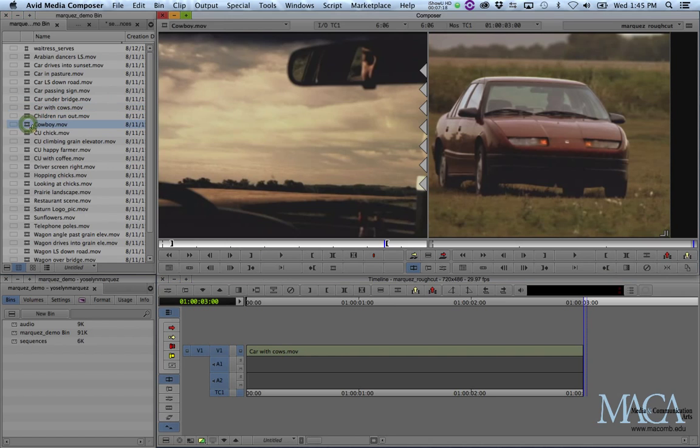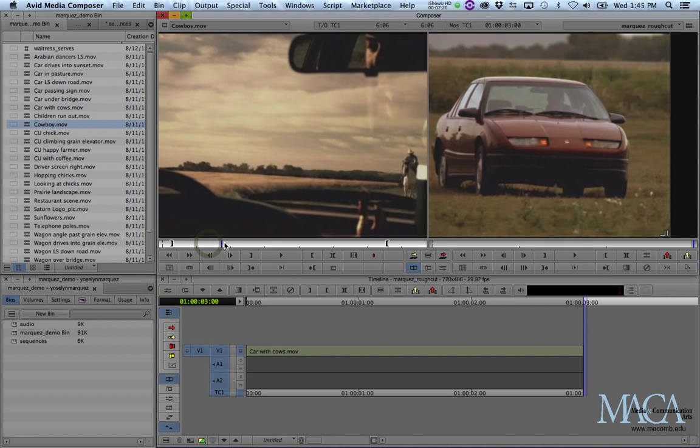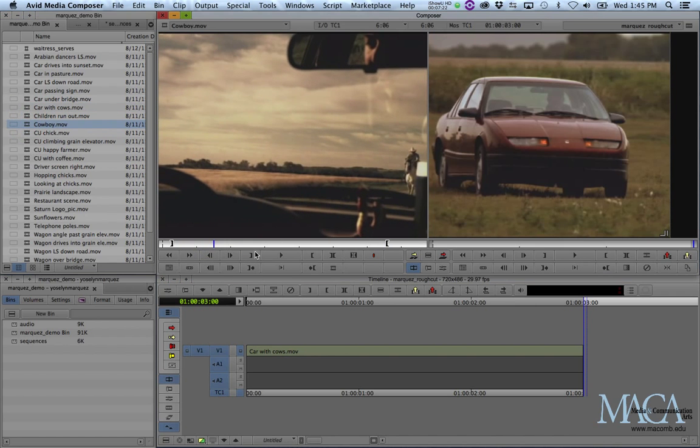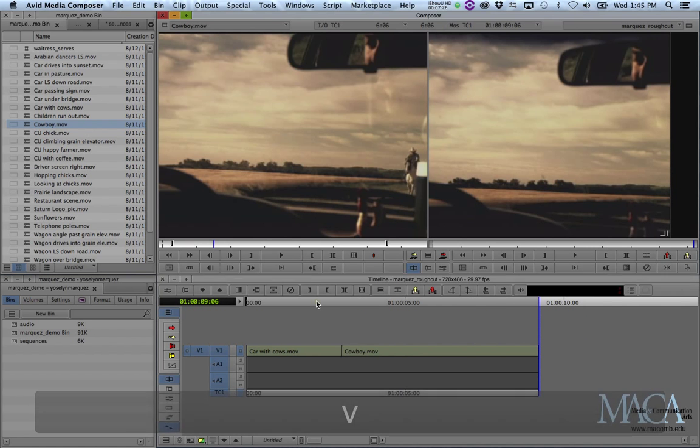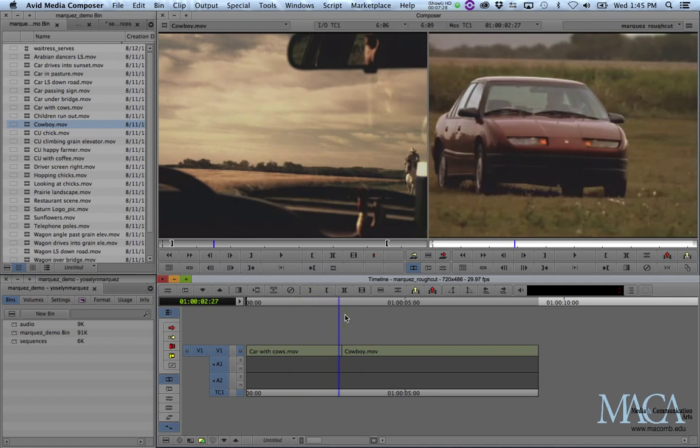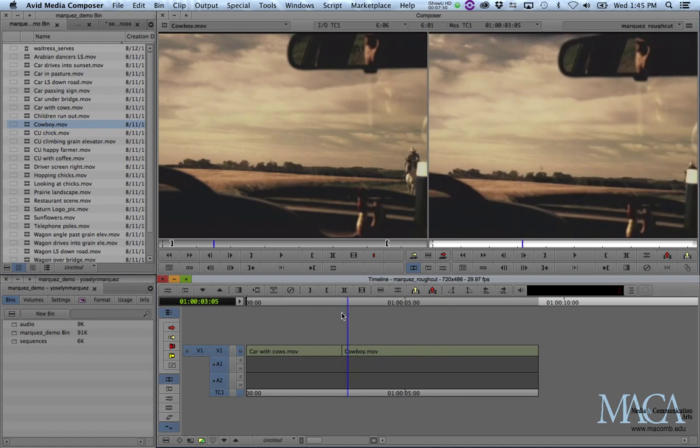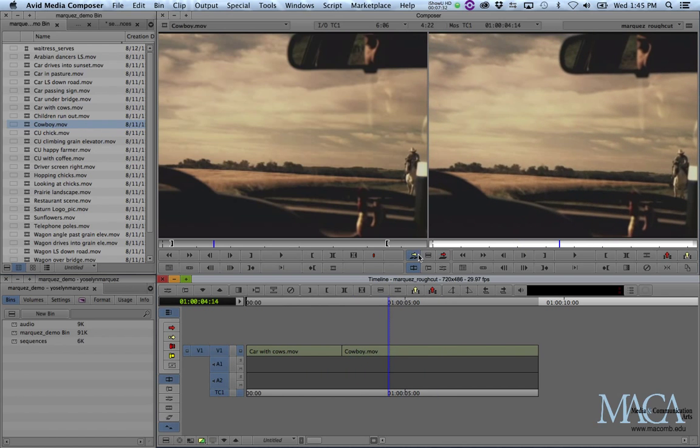So let me find one. So I'm going through, and I've already made an in and an out here. If I hit the letter V right now I have two clips. I have the car and the cowboy. Okay, two clips inside. And so that's the Splice-In tool. The Splice-In tool adds material to your sequence, okay? And those are yellow. And AVID tends to group like-minded tools together in yellow by color, and we'll talk about the Overwrite tool next, okay?